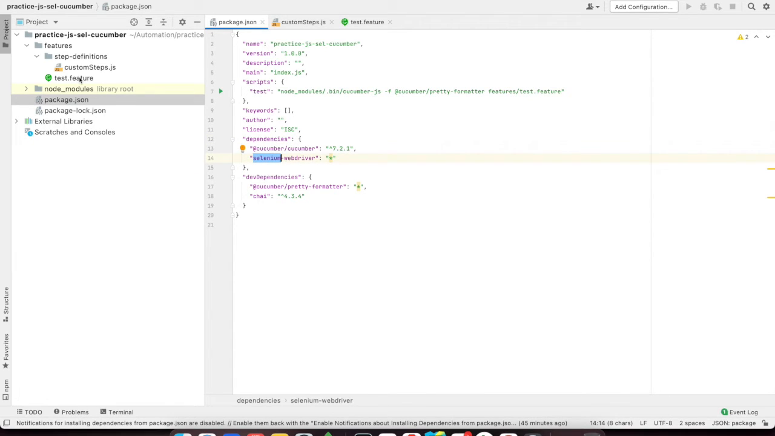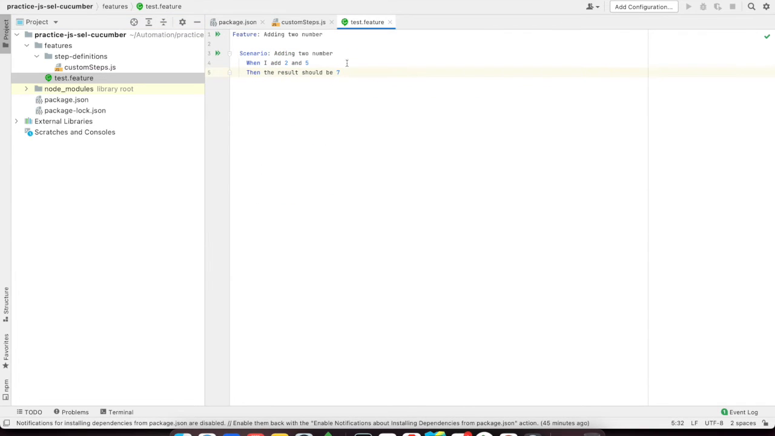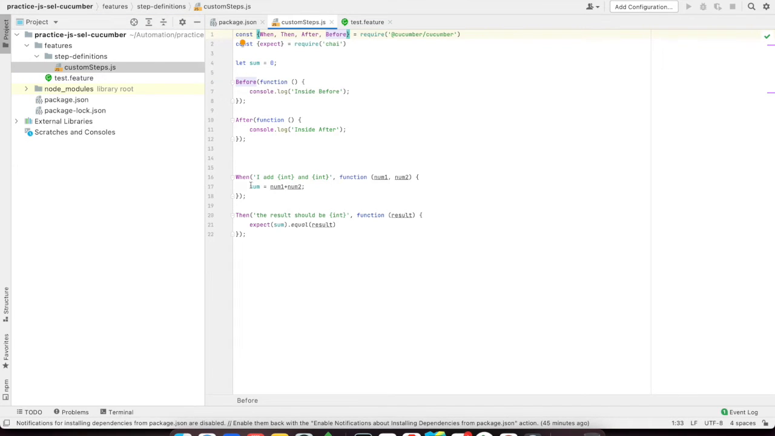The normal flow is that we write our scenarios in the feature file, those scenarios get mapped into our step definition file, and here is where we want to actually build up the driver and call the driver.